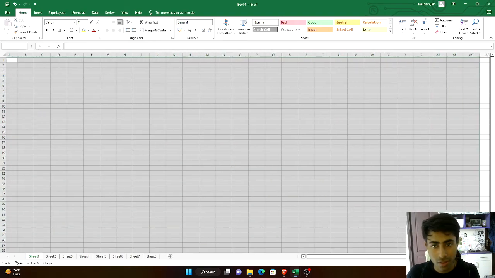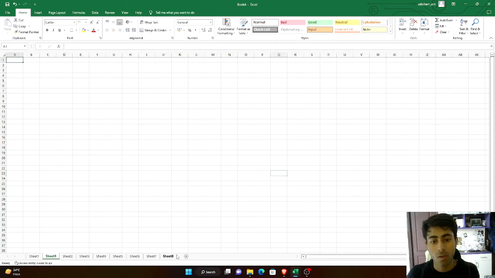So this is a sheet. You can add more sheets by clicking on this plus button, and you can rename a sheet by clicking the sheet name here. For example, I want to rename sheet number 1. So I'm going to click on sheet number 1, double click on it, and then rename it. So this is how sheets work.